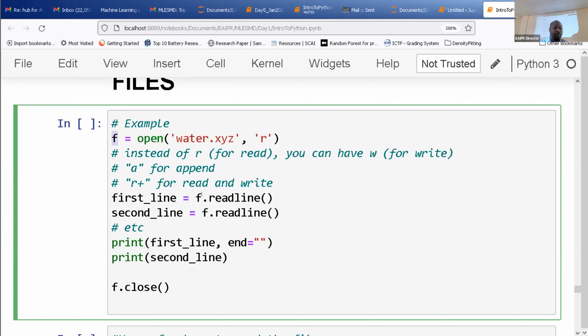So each time I do f.readline, it's going to read one line. I do f.readline, it's going to read the next line. f.readline is going to read the fourth line. Okay? And we keep reading each line. So first line, I call it f.readline. Second line, I call it f.readline. Yes, they're the same functions, and it looks like the same function call.